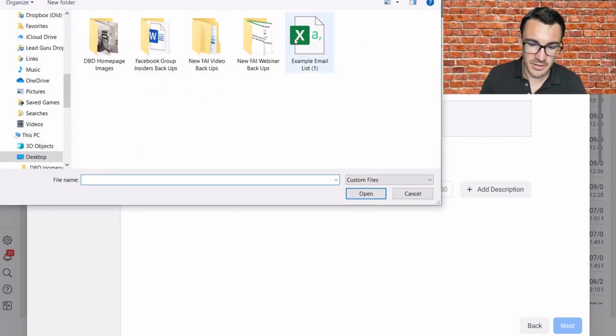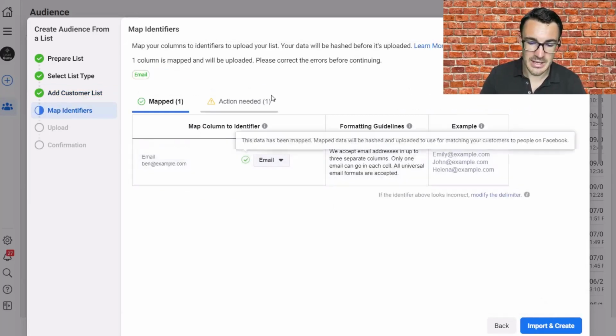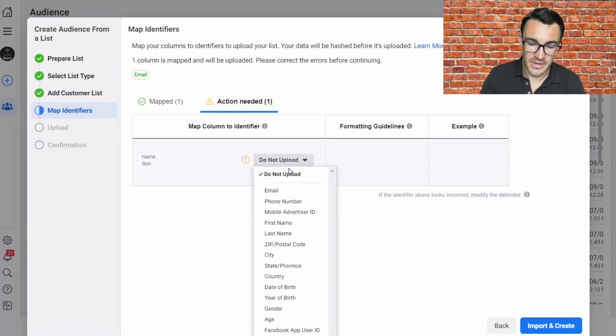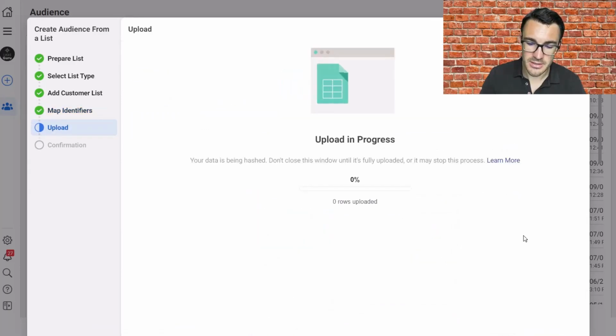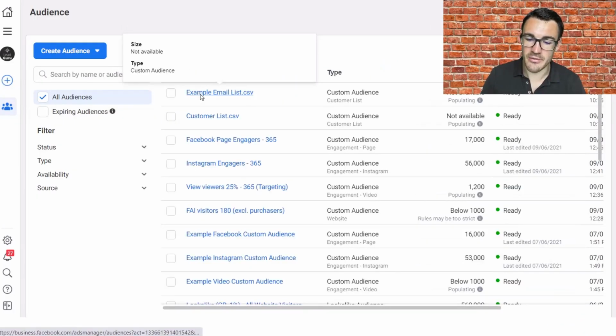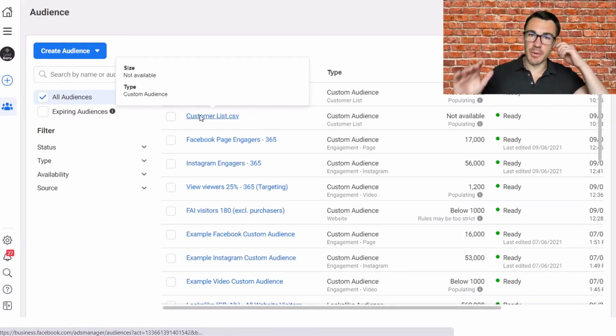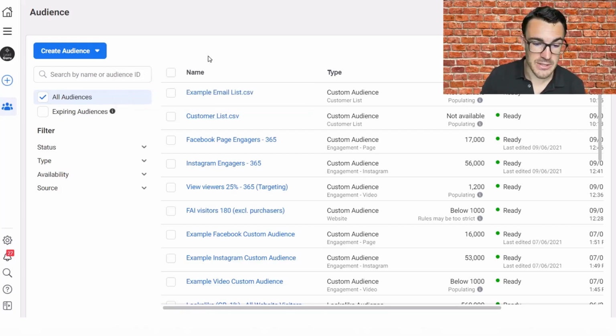Right, so upload file, example email list. So we are going to call this one, example email list works fine. Then we're going to click next. And then once again, email, yes, that's first name. Import and create. Upload in progress is done. Fantastic. Okay, so we now have our email list and our customer list created. Two most valuable customer audiences, and we are certainly going to be advertising to those.